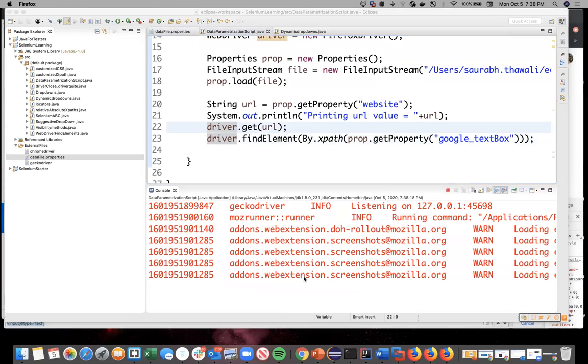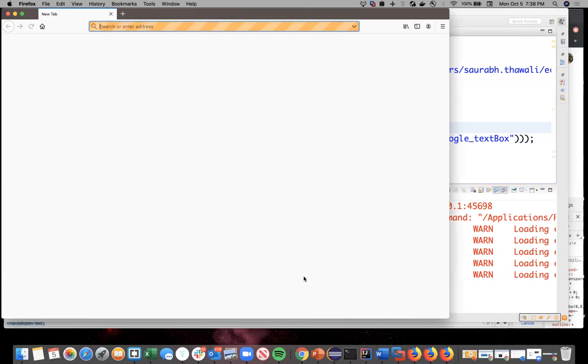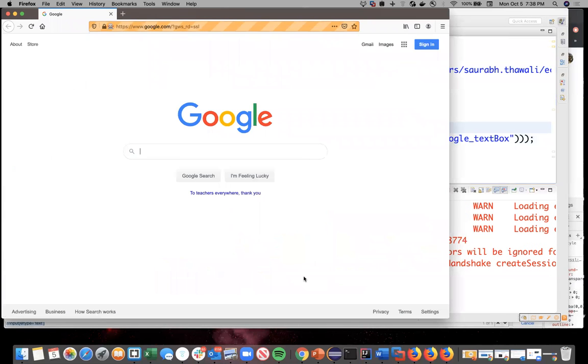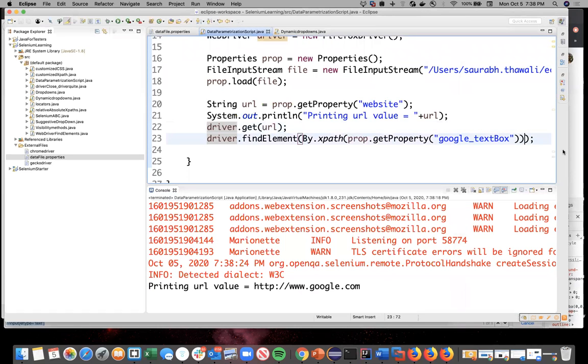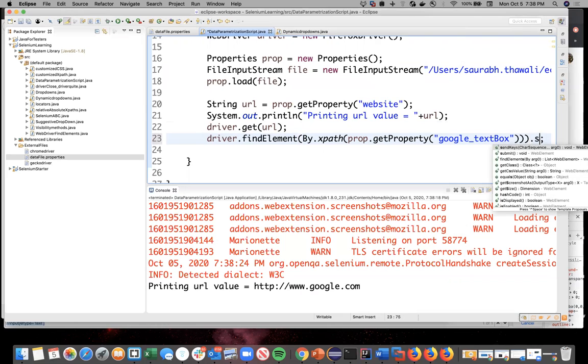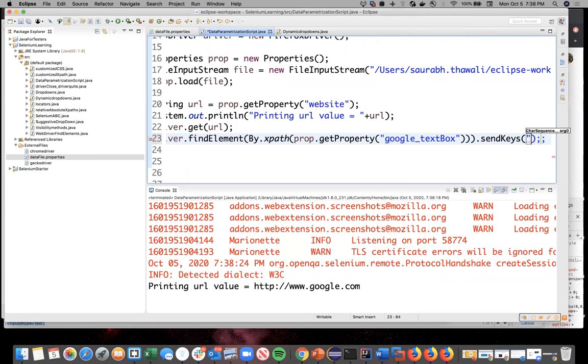Now nothing is hard coded in our script, if you see, apart from the file location, and that we can also change. It identified the element, but we didn't do anything after finding it. So probably after finding it, I just want to do send keys.